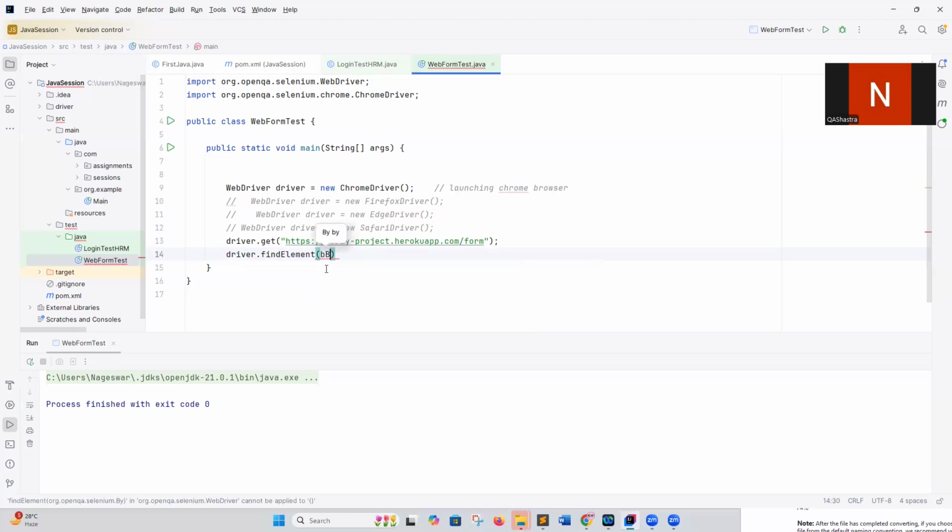By dot ID. You see, by dot ID. It's not attached. Yeah, can you go on mute? We are getting voice background noise.